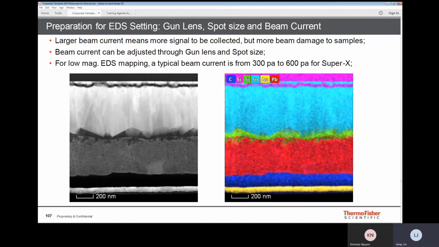For the Super-X detector, we usually choose a current around a few hundred pA. In that case, you get good image resolution, and you can also get a good signal from the Super-X detector. But beware, at this beam current, if you scan for a very long time, you're going to cause some damage to your sample, especially when you go to higher magnification.